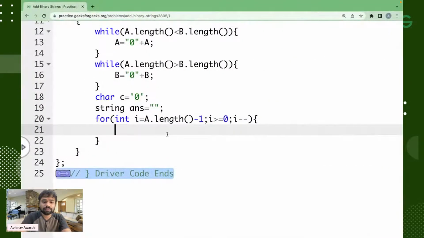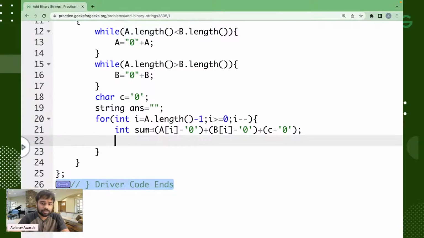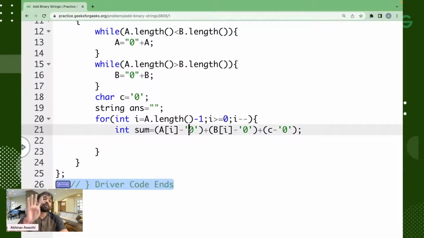Okay. To prevent this, first of all, let's find the sum. Int sum. So sum will be character at A's index i minus '0', plus character at string B minus '0', plus C minus '0'. So this will have the sum. Now there are 4 possibilities of this sum.